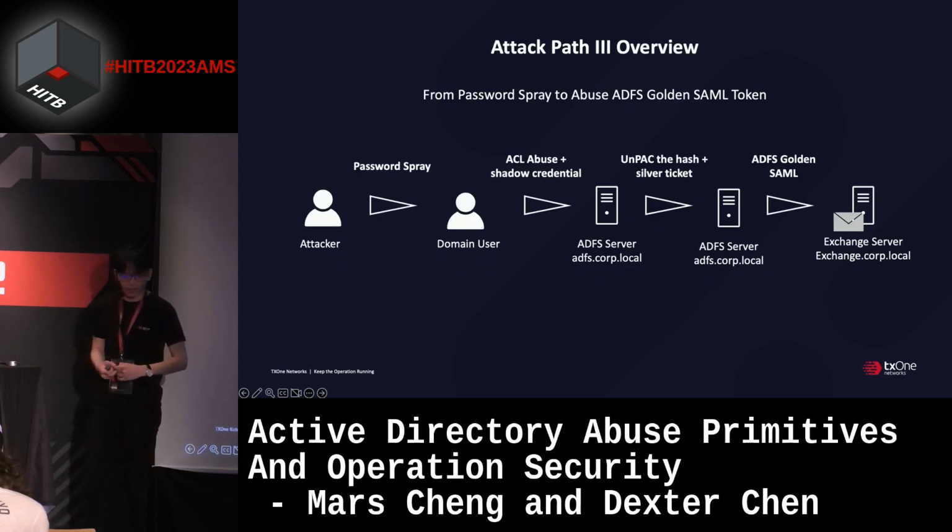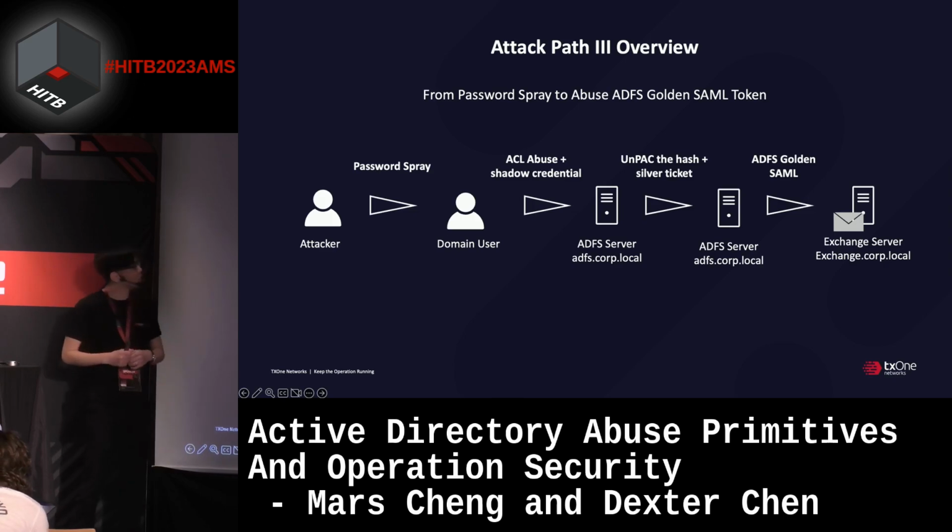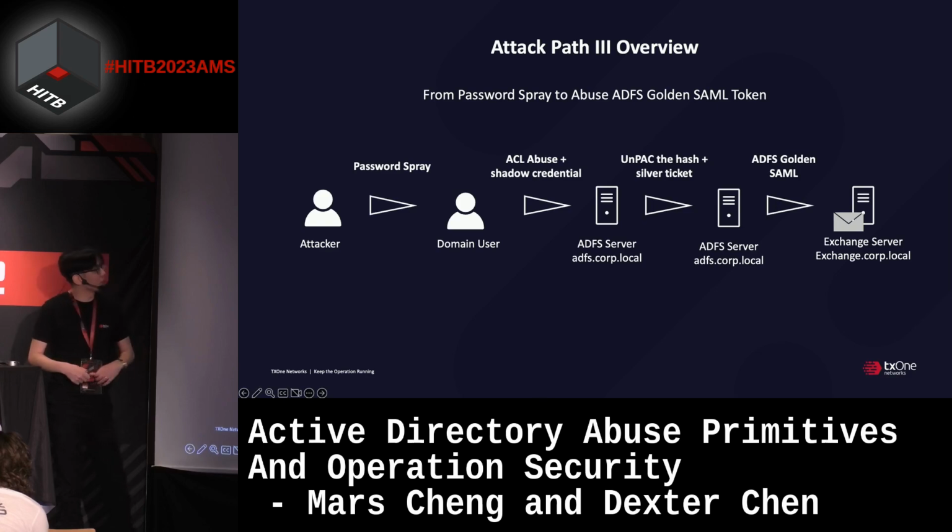For the third attack path, we want to demonstrate how we can start from password spray to obtain more privileged access, and use that access for ACL abuse and shadow credential, which is an implementation of ACL abuse. After having the shadow credential configured, we can use unpack the hash with a silver ticket and compromise the ADFS server. Finally, after compromising an ADFS server, we will perform the ADFS Golden SAML, where we'll forge a SAML token and impersonate another account and access Outlook.